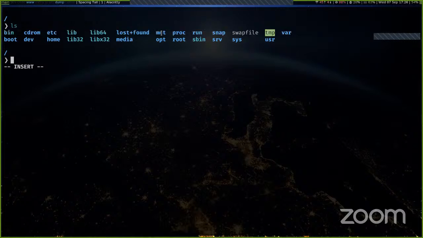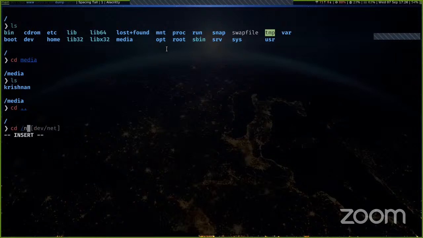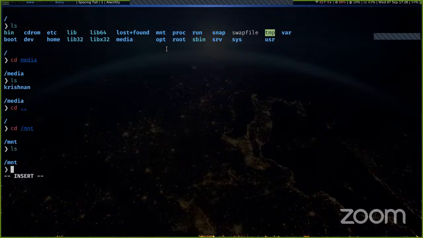Mount is a place only. It is strictly for whenever you mount anything, you can immediately mount into /mnt. There is nothing inside it. In media there may be something, but in /mnt most of the time it will be empty. Whenever you want to mount anything, you first have to create a directory and mount into the directory. So what does mount mean?